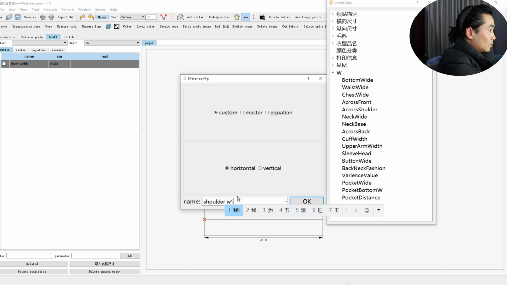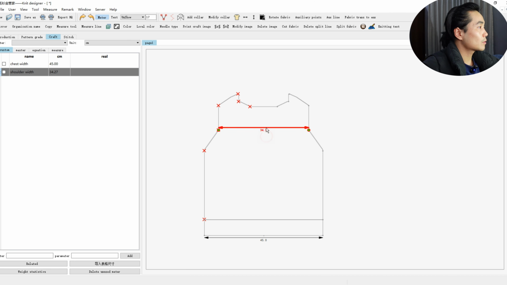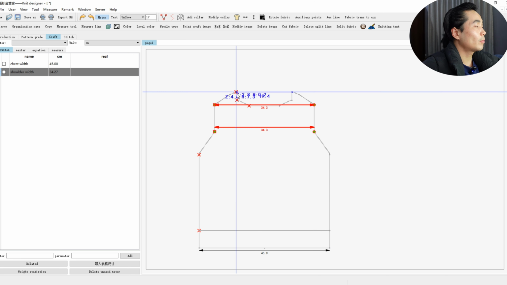Shoulder width. Press OK. The first place has been set. Right click, duplicate the size, and click these 2 points to give the same size. And the third part is here.